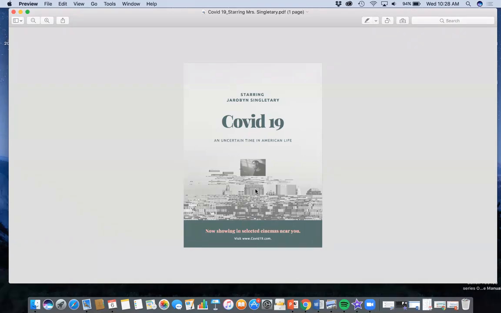And if that is not an option for you, just like I said in our live session, you can use Microsoft PowerPoint. You can use Microsoft Word. You can do this by hand. You can do it on Canvas. You can do it on paper. Whatever you decide to do for your movie poster is completely up to you. Just have fun with it.